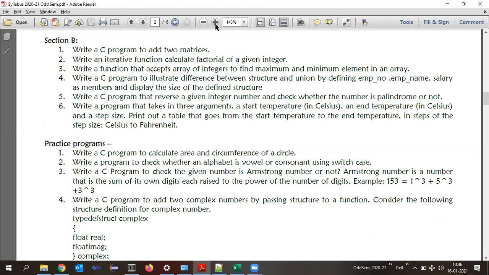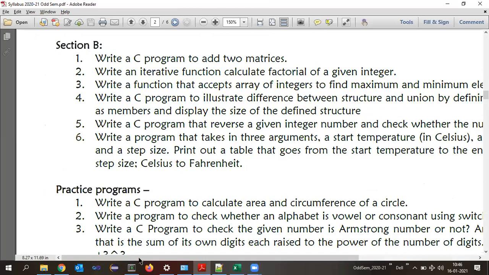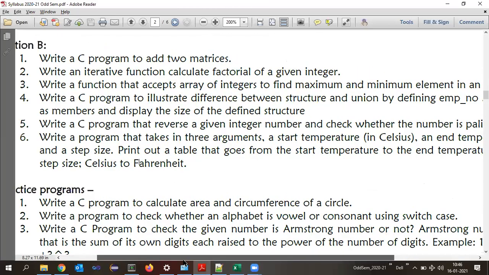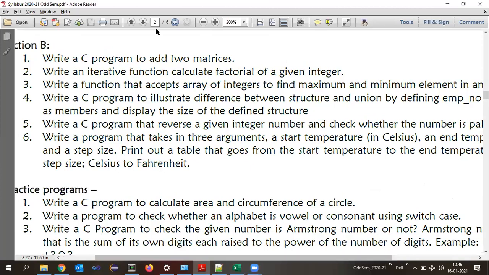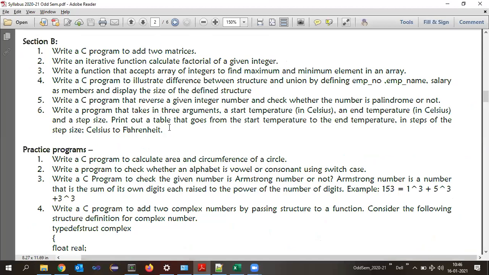Okay, let me make it a little bigger font. One second. Shall I reduce it? Okay, is it visible properly? Program number 6. Can anyone read? Offline students? Yeah, read.